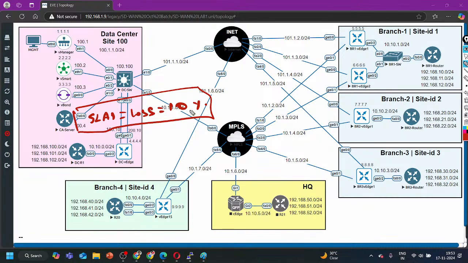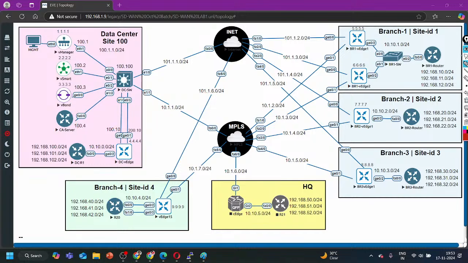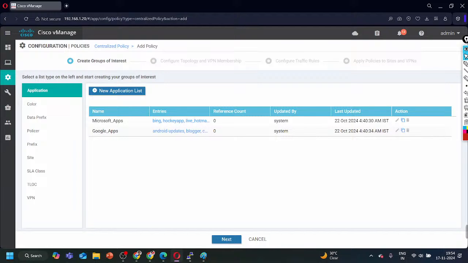I can say whenever this loss reaches 10%, goes above 10%, automatically shift the traffic. So till now, this is one group of interest, like your site list, your TLOC list, your VPN list. We have an SLA list also here. You can see many groups of interest are there.